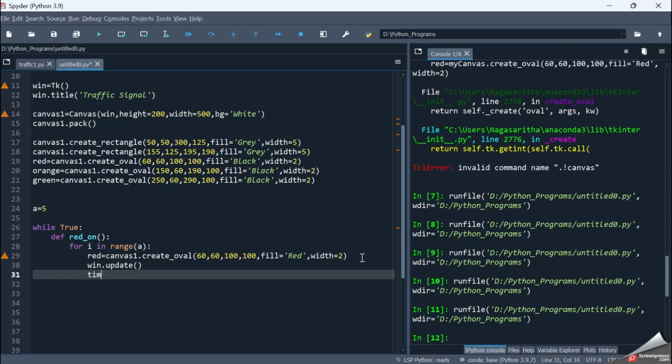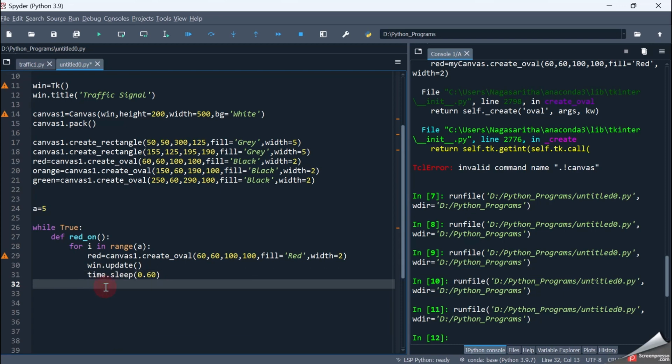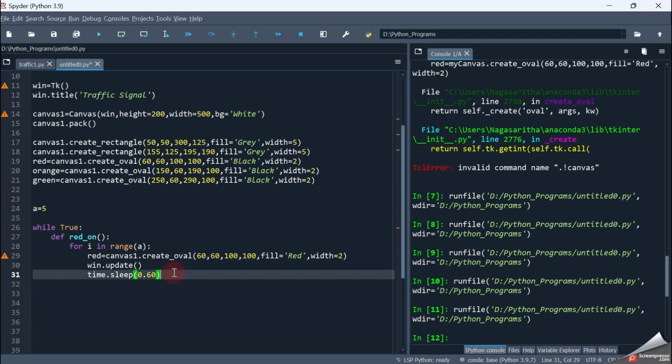Then I'll give a time dot sleep of 0.6 seconds. So this is in seconds. So this will create a delay, means the red light will be on for some time. It will create a delay. So I'm adding 0.6 seconds as the delay for this particular red light to show onto the screen.